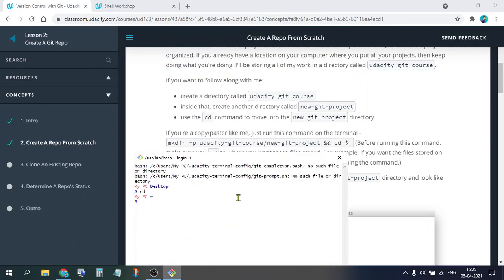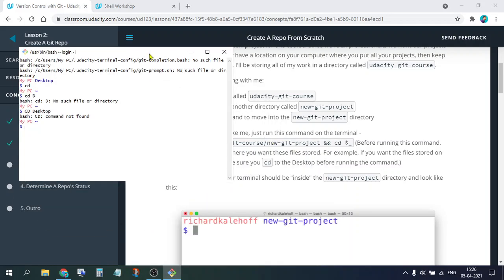Udacity Git course. Why would I even make this PC? Change directory to D. Is this possible? I don't know. cd, then desktop. There is a problem. Okay, whatever.